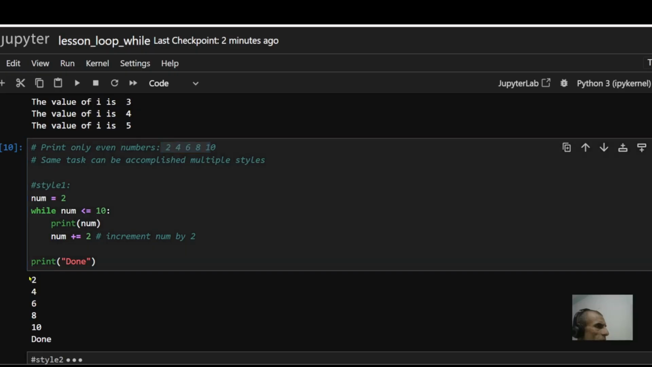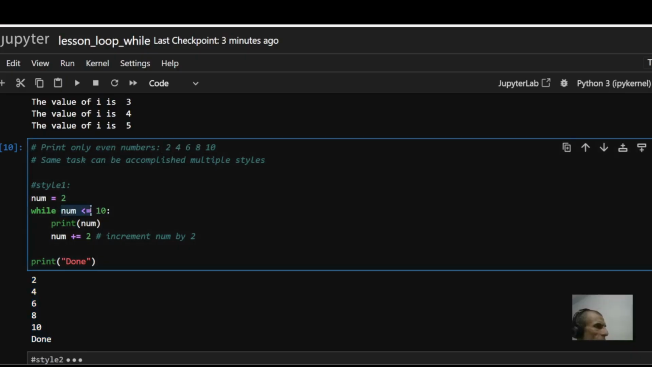As you can see, the numbers 2, 4, 6, 8, 10 are getting printed like this. And at the end you get the done message because it exits the while loop right here. So over here, it's checking for this condition. As long as this condition is true, it's going to keep executing this code, and inside this code, we increment the value of num. By the way, that's the general form of a while loop.